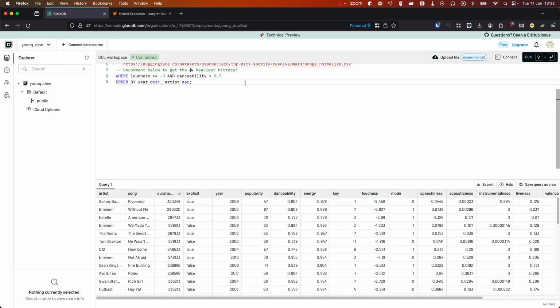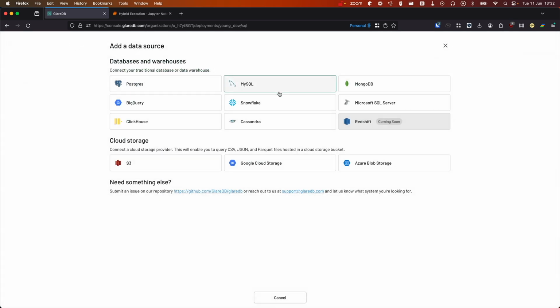Aside from that, you can also connect to any existing data sources that you may have. Doing that will add your data source to GlareDB as an external database within GlareDB, where you can easily select from it or join it with other data sources. So you could write queries to join data between Snowflake and MySQL if you wanted.